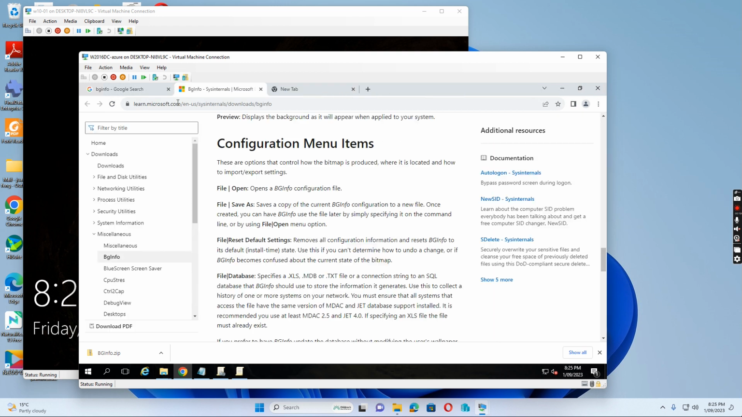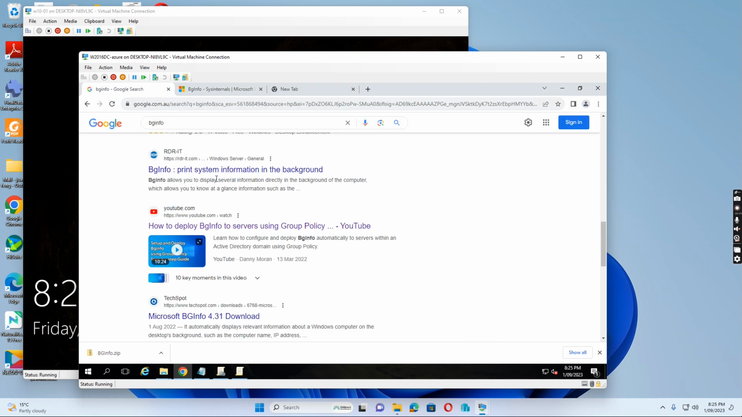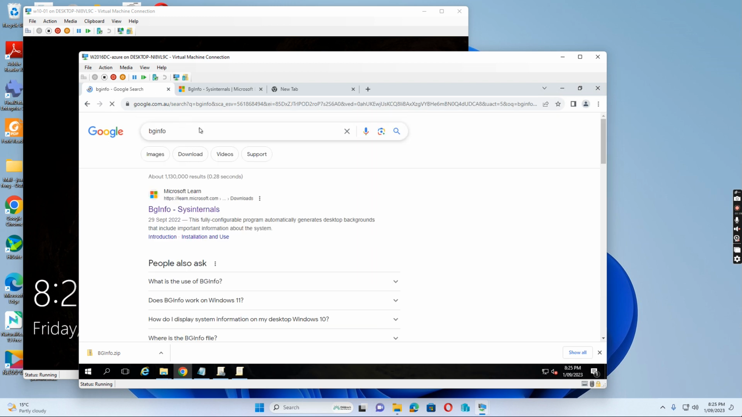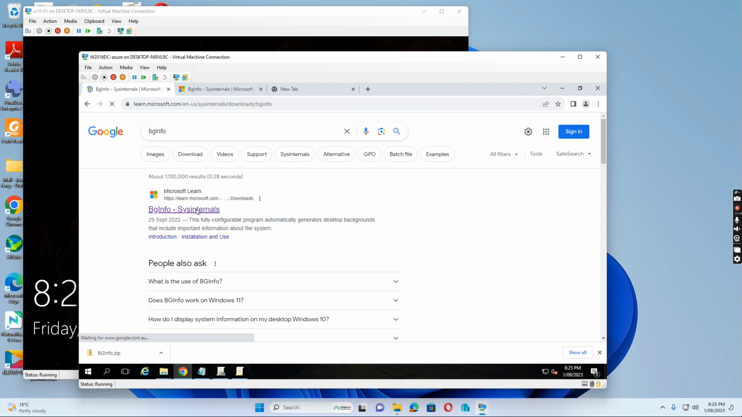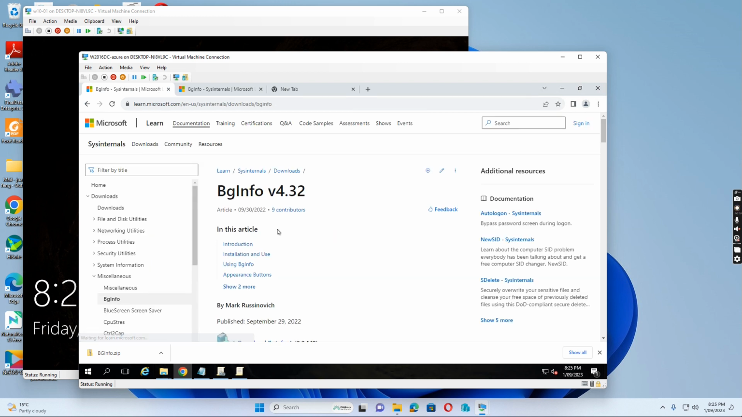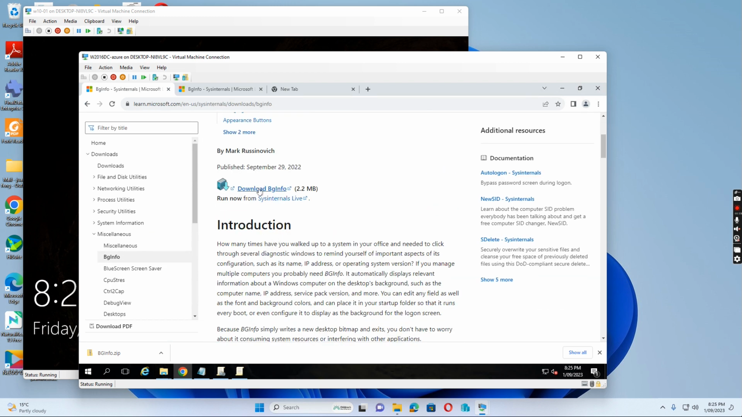So if we go to google.com and search for bginfo, we can download from here, the top one. Then we can download this bginfo.exe file. It's a zip file. I already downloaded this one.